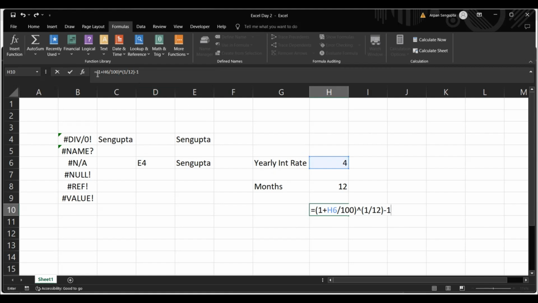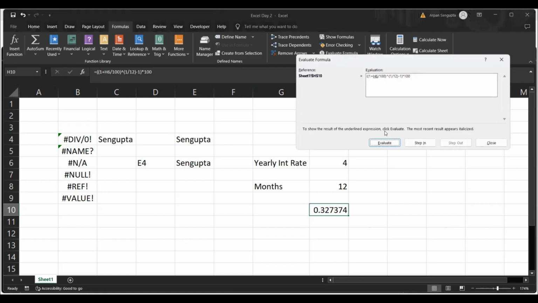Now this entire thing, I want this to be represented as a percentage, so I'm going to multiply this with 100, which will give me this, which shows that it is coming out to be 3273. Actually it is much smaller, because I am converting this into a monthly rate in percentage terms, which is coming out to be 0.32%. So if you want to see how this calculation is happening, this is one.